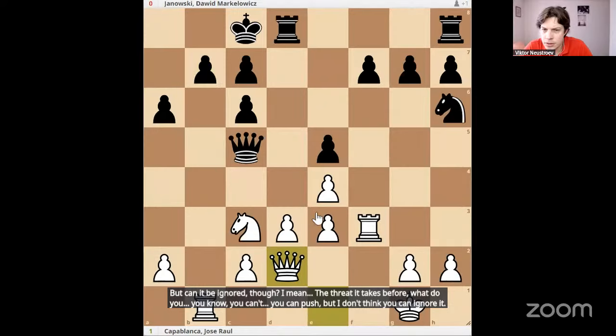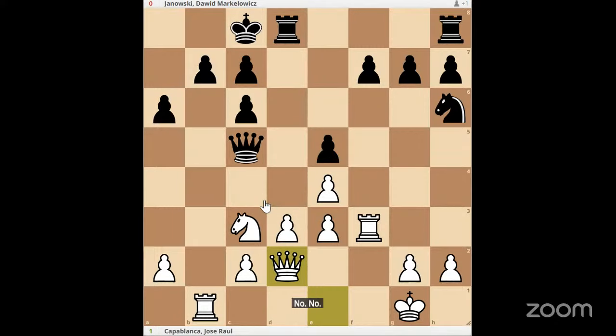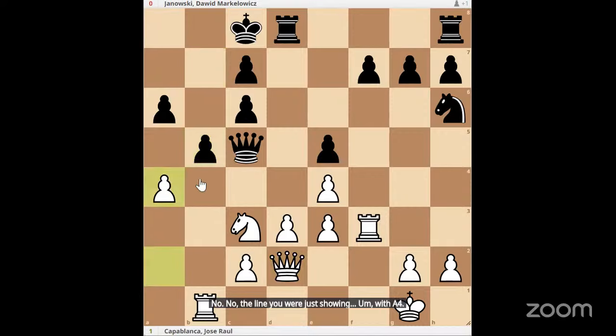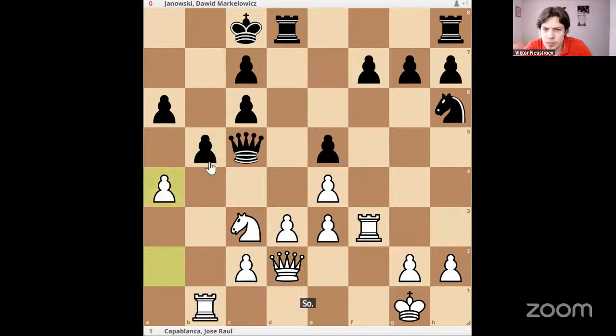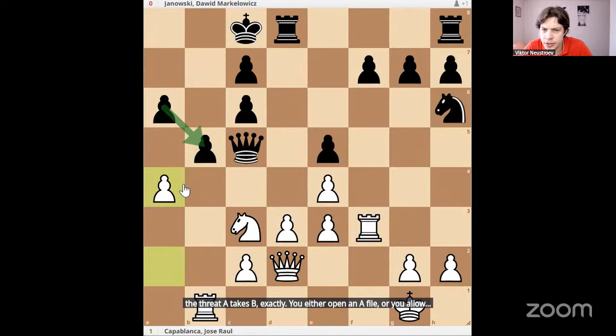A takes b4. Which pawn do you take with? You said d4? No, the line you were just showing, with a4. So the pawn I'm going to take with... I think you either open the a file or allow a threat. I would open the a file. Okay.